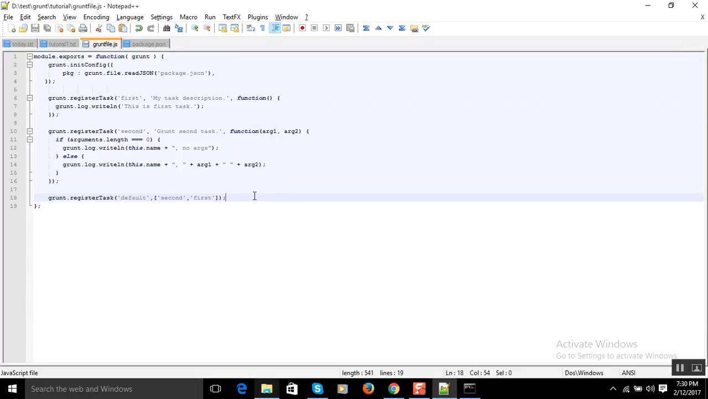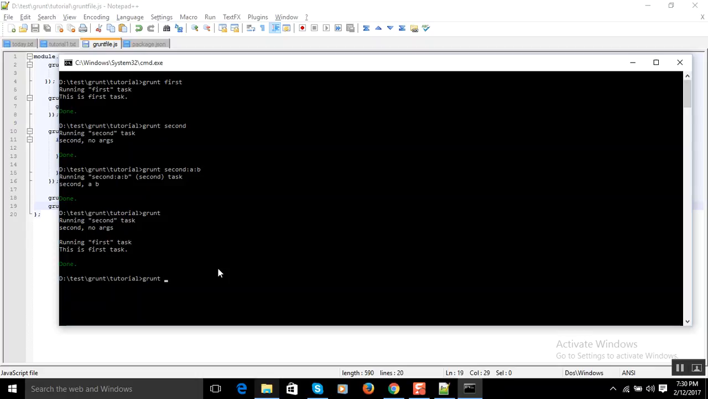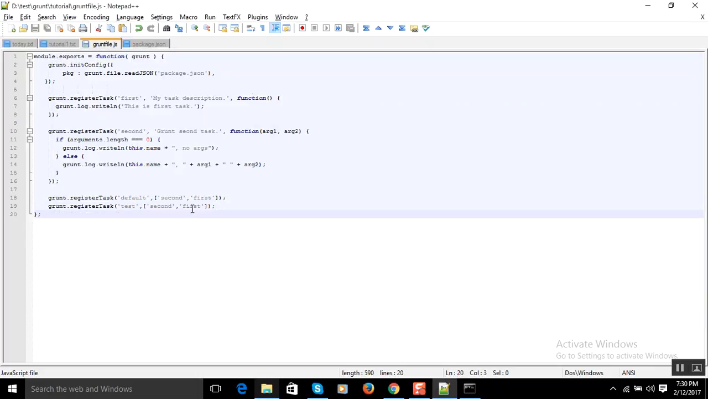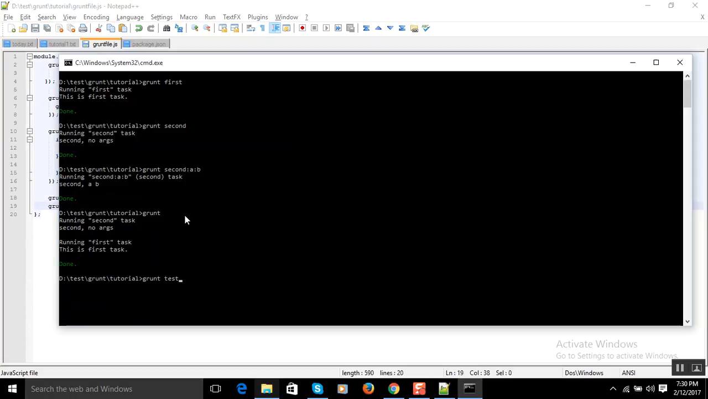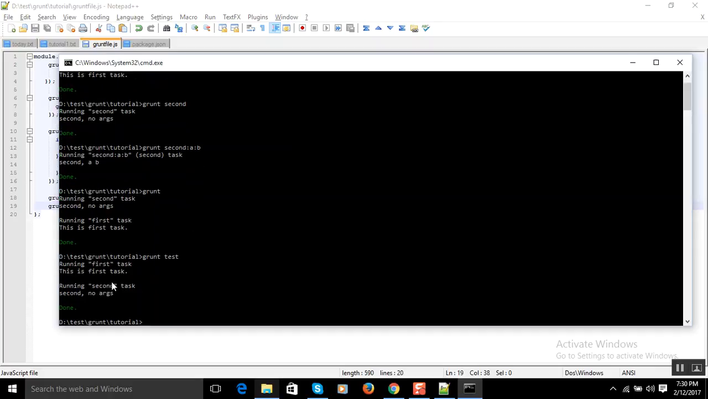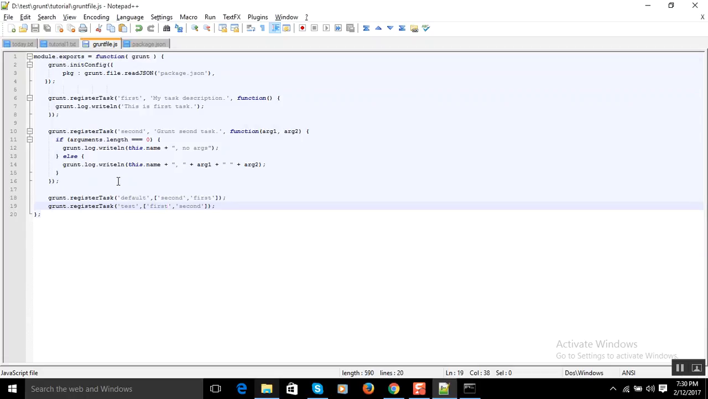Or we can create one more task here, like test, right? Just as we were doing test, and now run grunt test. It will also run, just changing the sequence. So this is the first task, and the second task with no argument. Previously the second task ran first and then the first, and this time the first task and then the second task. So by that way we can define.